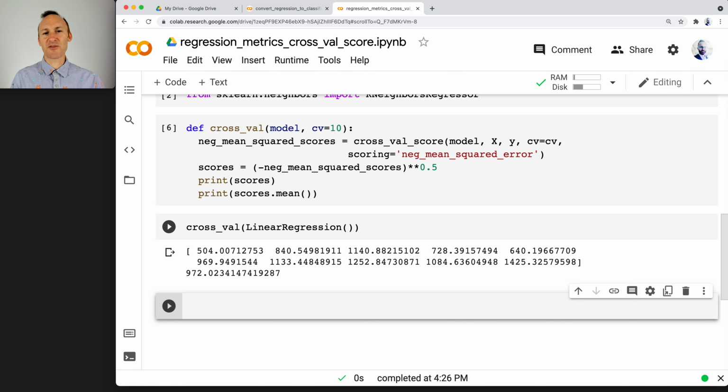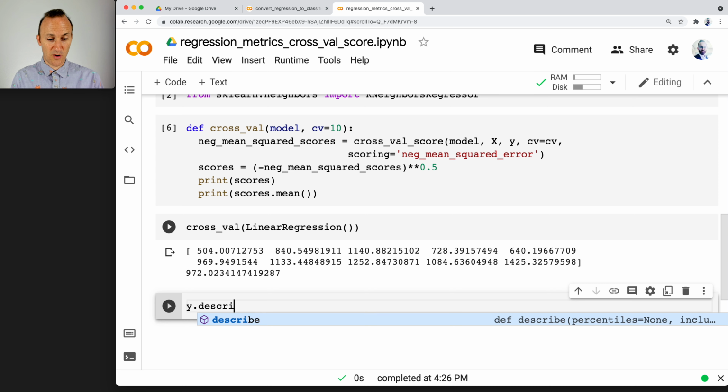972. That's not good or bad by itself. It depends on the range of the output, right? Because if the ranges are in the 10,000s, millions, 972 is close to zero. But if it's like hundreds, that's pretty bad. So we've got to look at the stats for Y.